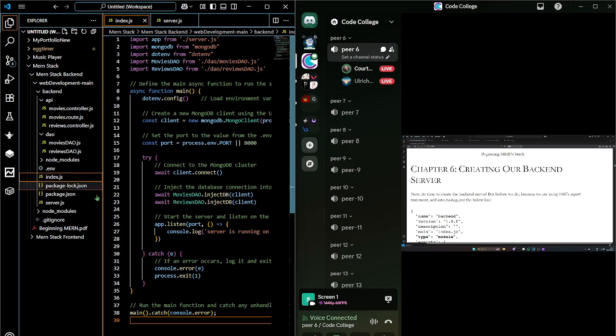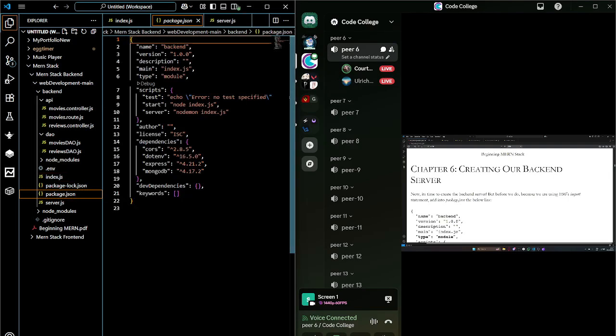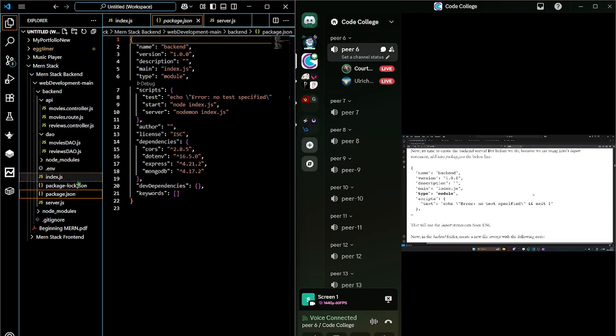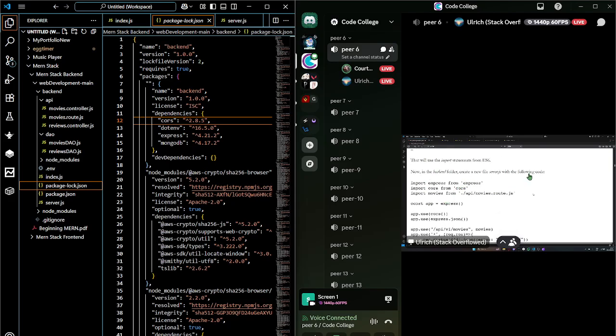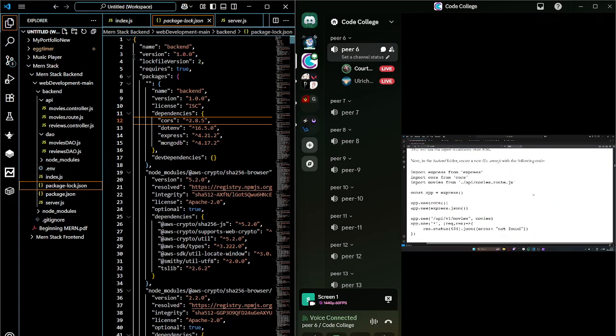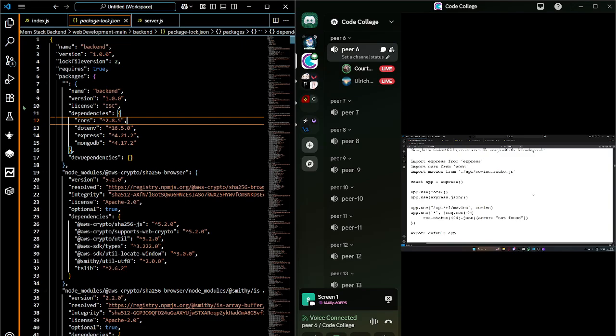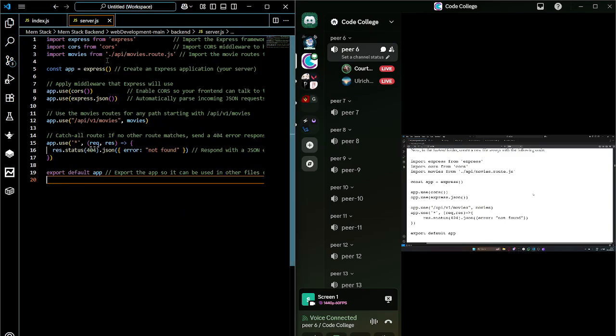And then our chapter 6, creating our backend server. How fun. Obviously you've got your package.json, and you also have your package-lock.json. And in our backend, obviously you just import all that data. We're going to look at our server, if I can close this thingy. Here is our server.